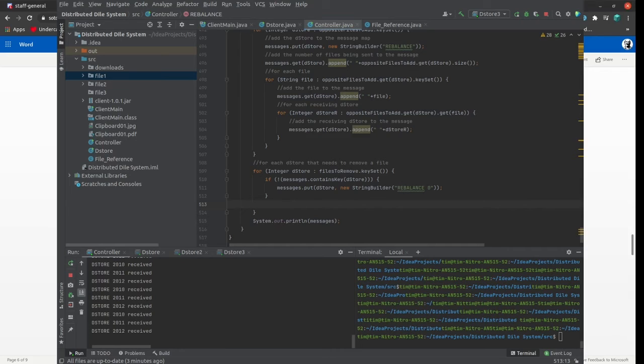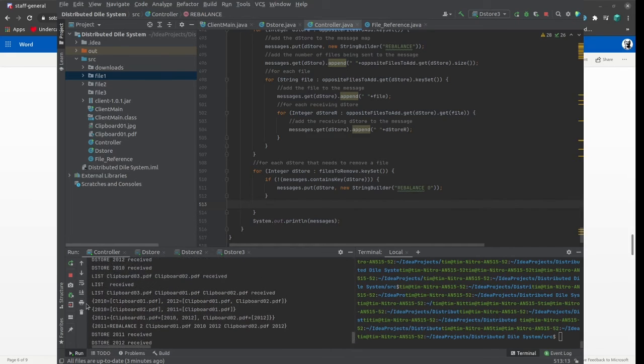So this is now the files for removing. This seems loud all of a sudden. There you go. Yes, perfect. This is actually exactly what I wanted to see right now. So we have files to remove is here. 2010 is removing this, 2011 is removing this.